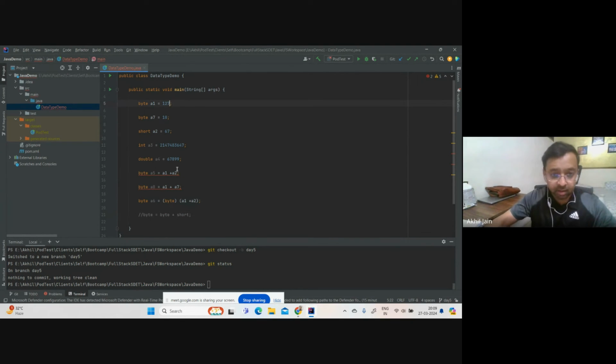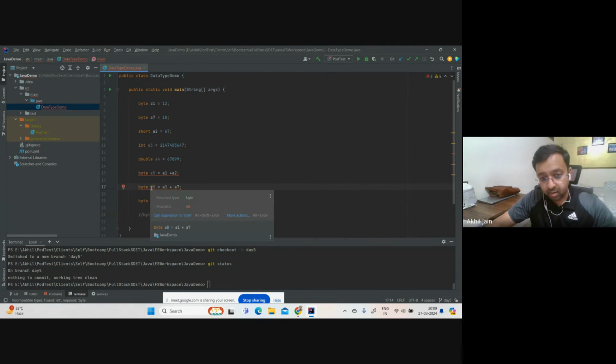Let me reduce the number. Let me say 12. Is it able to do it? No, it is not able to do it. See, the values of A1 and A7 currently are 12 and 10, but here we know that the values are these, right?